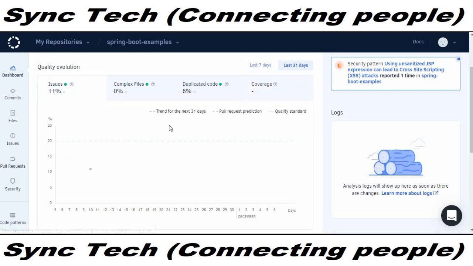Like you can set the code coverage so that if the code coverage standard has not been met, then it will be shown that the code coverage has failed. So here you can see different sections on my left side: dashboard, commits, files, issues, pull requests, security, and code patterns. So let's move one by one.